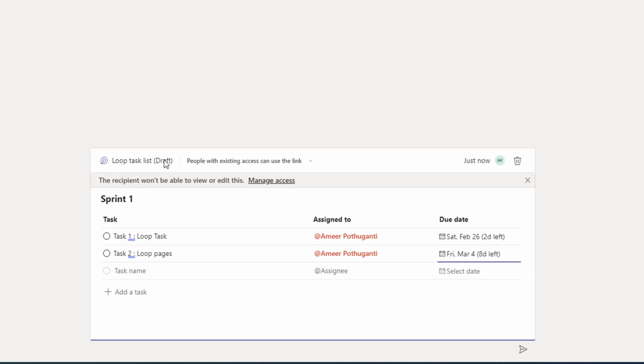If you observe over here, this Loop task list is right now in draft, so that once you have clicked on send, you can send the Loop component over here.